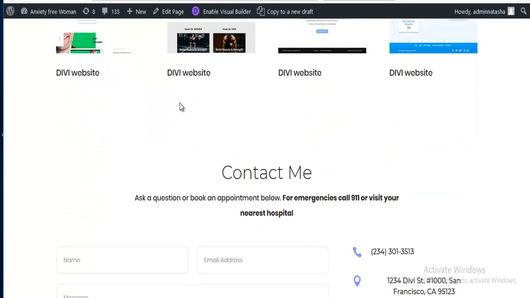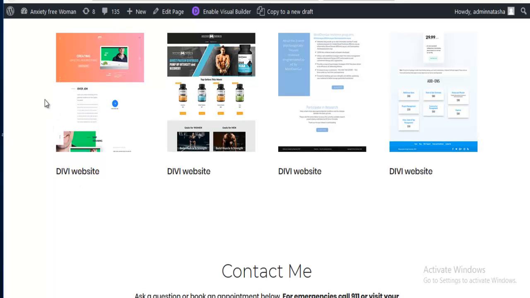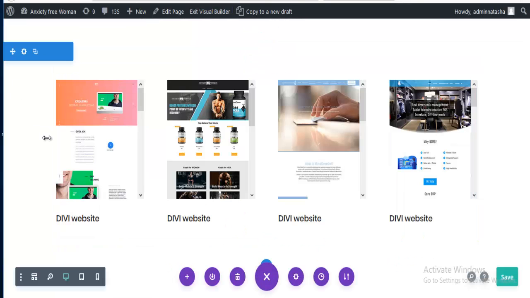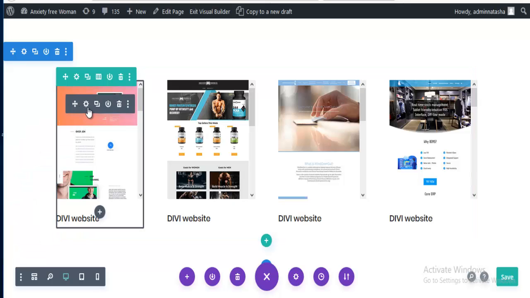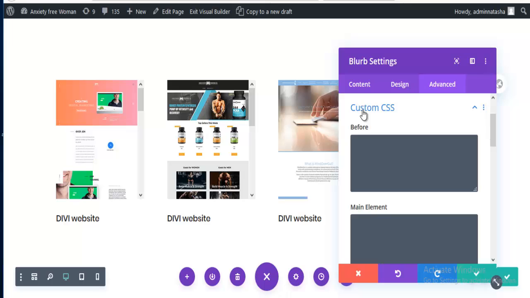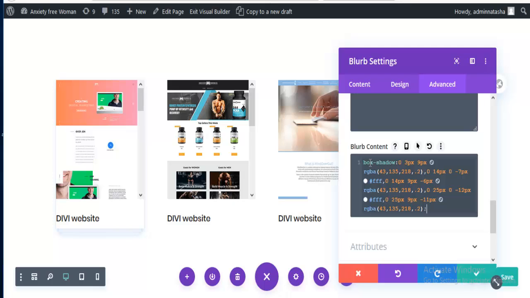Okay, so I think here still needs some improvement. So I'm going to our visual option again and need to add some CSS here. I'm going to our visual builder now again. Okay, so now I'm going to add some CSS here. I'm going to blurb settings and going to advanced option and clicking on custom CSS. Then I'm going to blurb content and adding here some box shadow. Okay, so here you can see here is adding some 3-layer shadow which looking great.